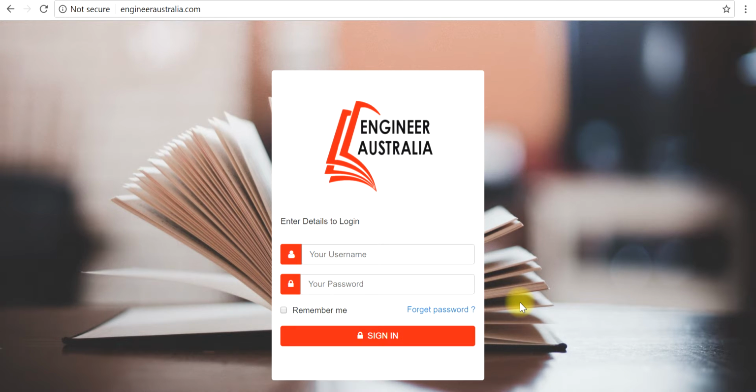The CDR tool helps engineers in making their CDR who want to migrate to Australia. Without wasting much time, let's start and know what exactly this tool does.